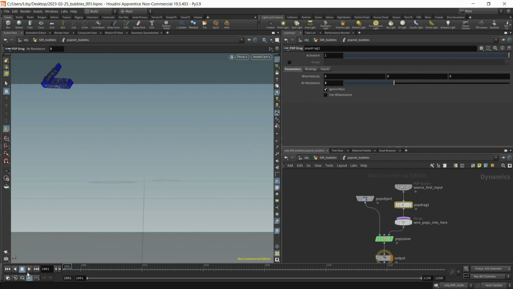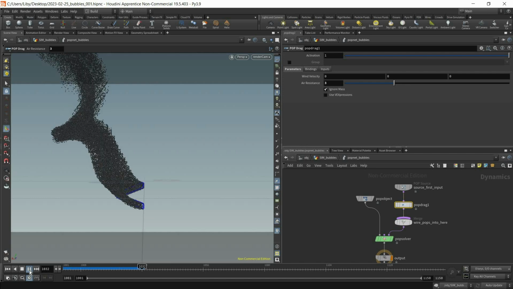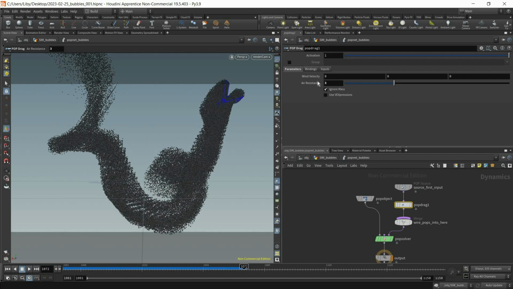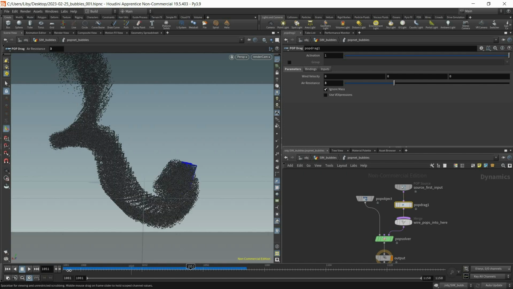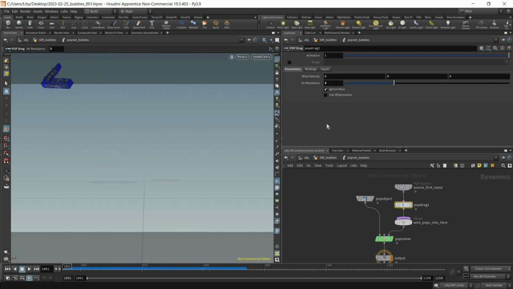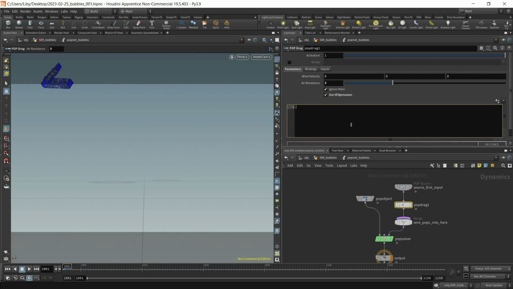And again, you can see that all the particles have exactly the same air resistance, set over here. So they all behave in the same way. And this is not very realistic. So what I want to do here is use VEXpressions. So let's tick this box. And then I want to add some more randomness to how they behave.